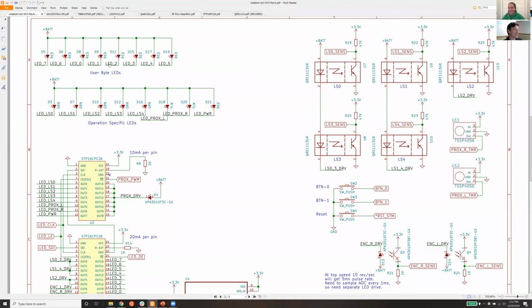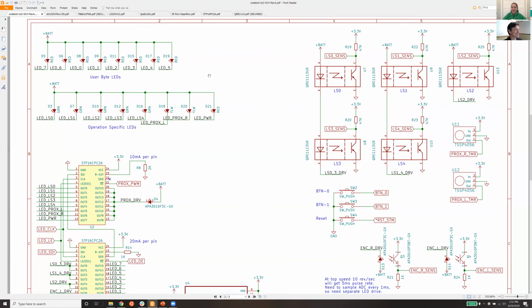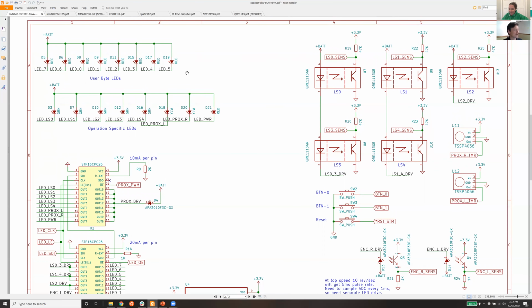So you can see our LEDs, our user byte LEDs, what we call the operation specific LEDs, which is like all the line sensor emitters and the proximity sensor emitters, are now indicators, and then the power indicator. All of those are controlled. Even the little power indicator that's over next to the on-off switch is all software controlled. So you get to blink it on and off if you want to. It's only in a later project that we finally say, okay, why don't you blink it at a different rate if your batteries are weak? So there's lots of things that you kind of have to create yourself with CodeBot, which is the whole point.